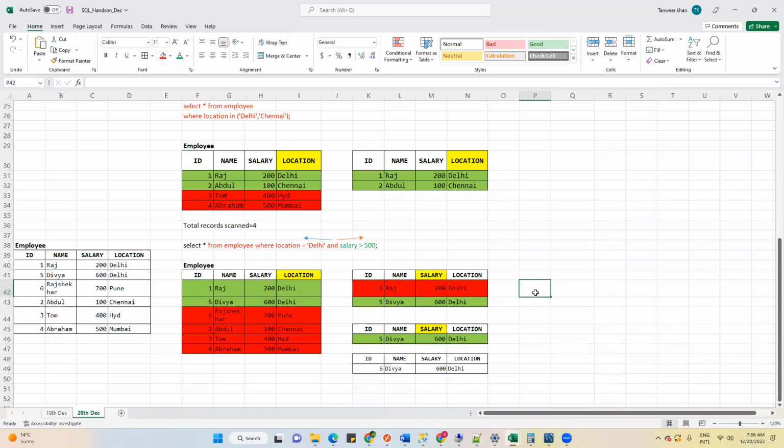Okay. Tanvi, how many scans are here? Here, first of all, your engine is scanning all this set of records, correct? In the first round, when you are searching location equals Delhi, the engine has scanned 6 records in total, correct? Now here, how many records has it scanned? 6 plus 2, correct? 8 records. So here the engine has scanned 8 records in total. Is it clear? Have I answered your question?